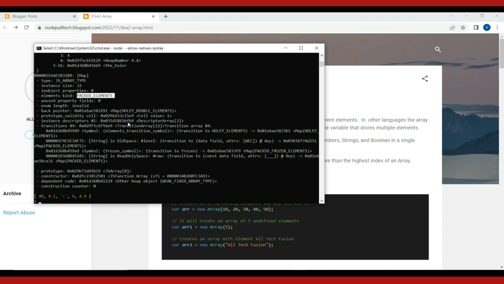Now element kinds transition will go in only one direction, for example from packed small integer elements to packed elements. Once an array is marked as packed elements, it will not come back to the packed double elements or packed small integer elements. This is the flow actually. It has only one direction flow. Now why? I will answer this question also.